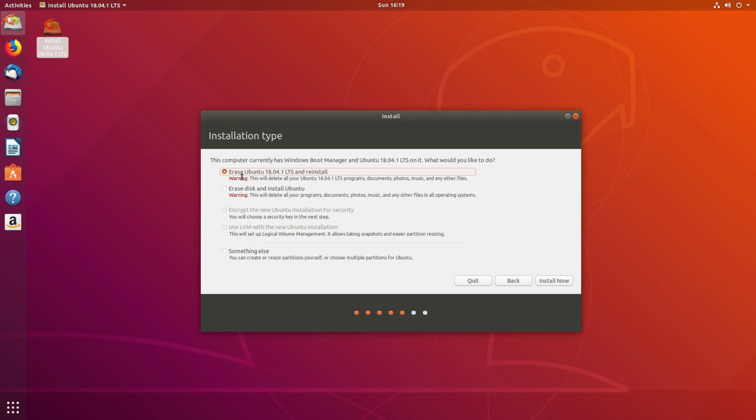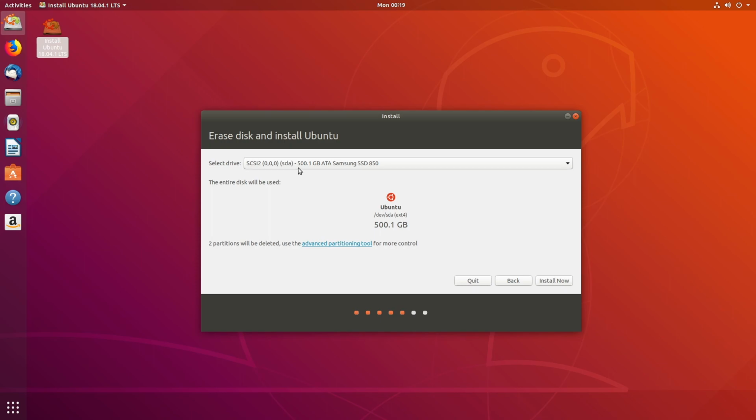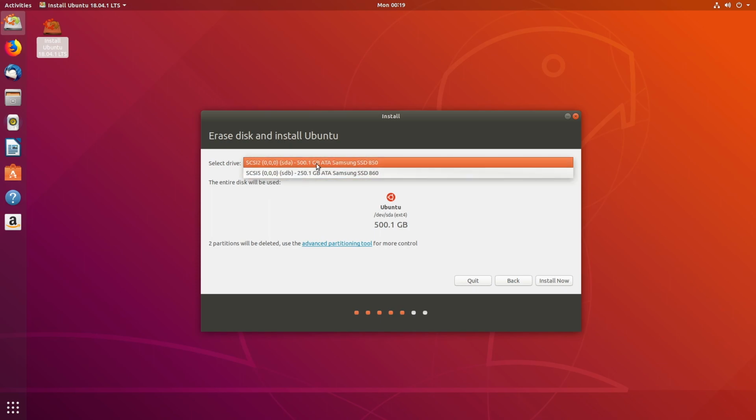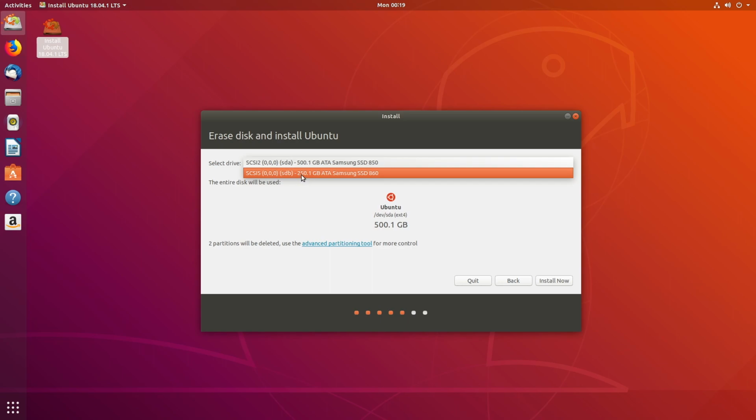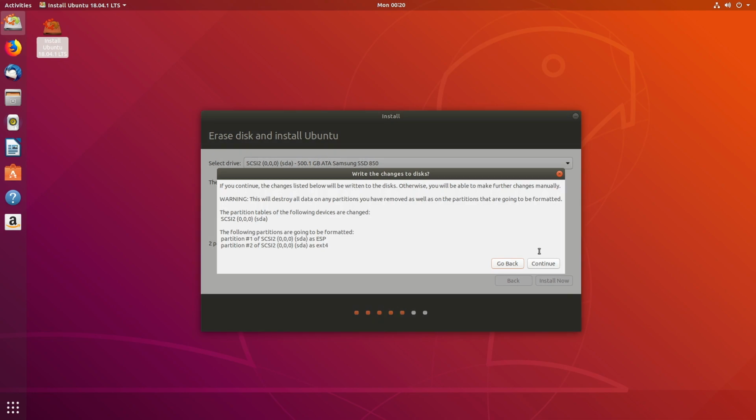And it says I can erase Ubuntu and reinstall, it can erase disk and install Ubuntu, so let's click on that one and hit continue. It'll ask us which disk we want to use. So the larger one is the Ubuntu one, and then the smaller, the 250 gigabyte, is the Samsung SSD. So I will choose the 500 gigabyte because this had Linux on it, but I want to do a fresh install. So I'll click that and hit install now. And it says it's going to destroy the partitions. So I'll hit continue.